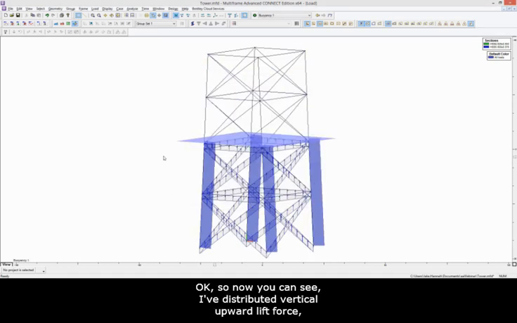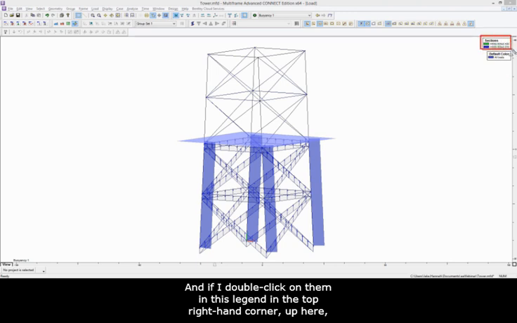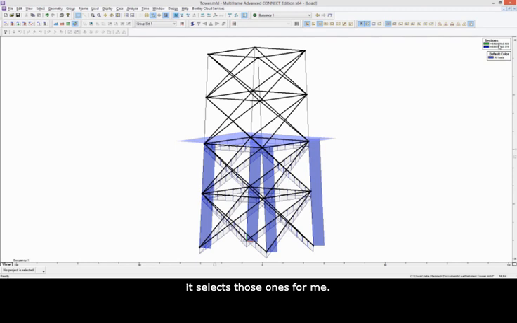Okay, so now you can see our distributed vertical upward lift force, but only applied below that flat water plane there at 5.5 metres. As mentioned, I want to flood some of my members but not others, so I'm going to flood the larger leg members. These are the green ones, the HSS8s, and if I double click on them in this legend in the top right hand corner up here, it selects those ones for me.